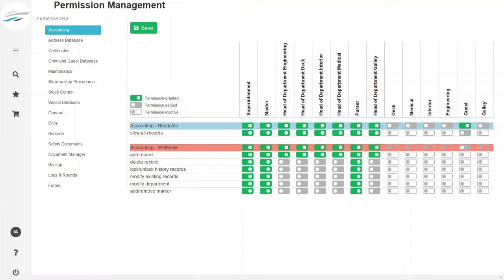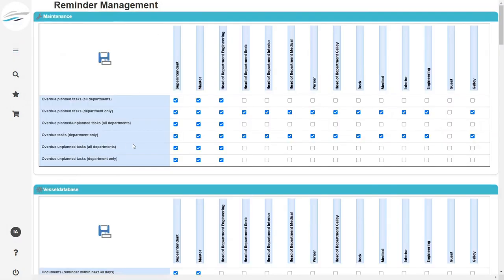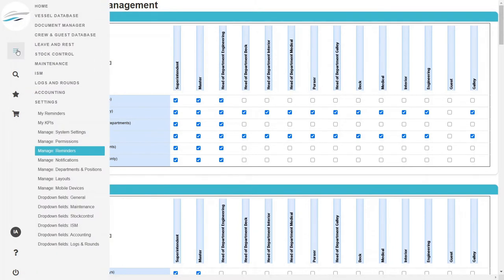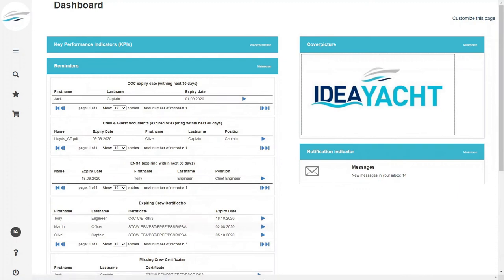Furthermore, there are reminders which can also be customized to your needs. First of all to mention, there is a reminder manager. This allows or forbids for each role on board certain reminders, which can then be customized into your own reminder section to be shown on your reminder screen, which could be even the front screen when you start the software.